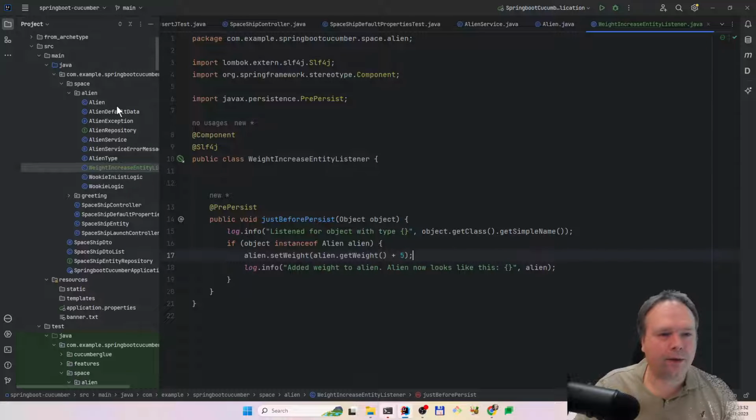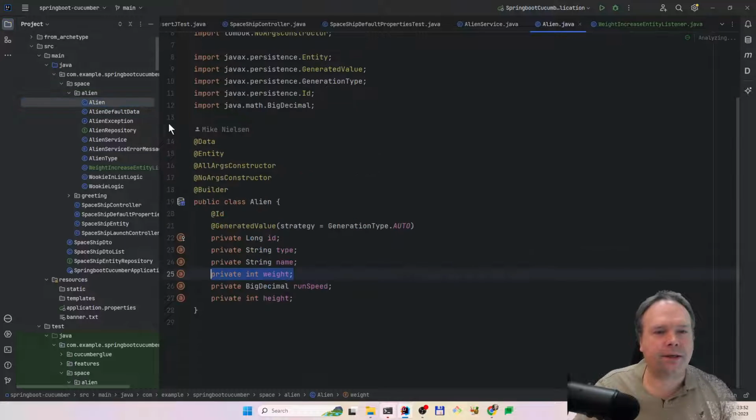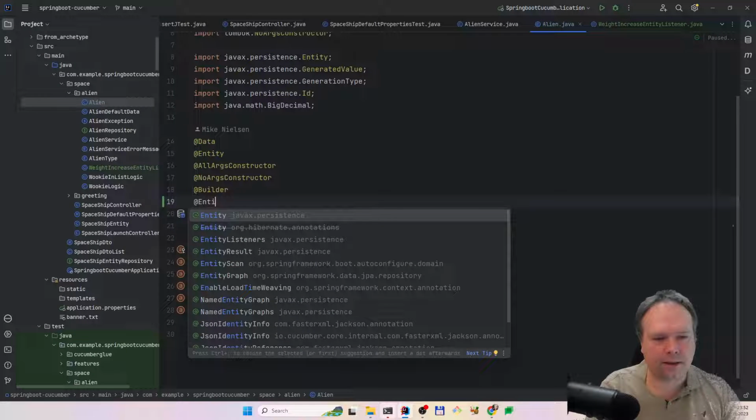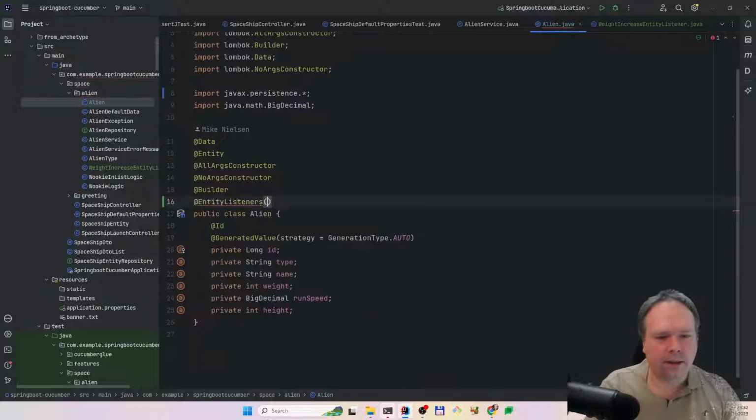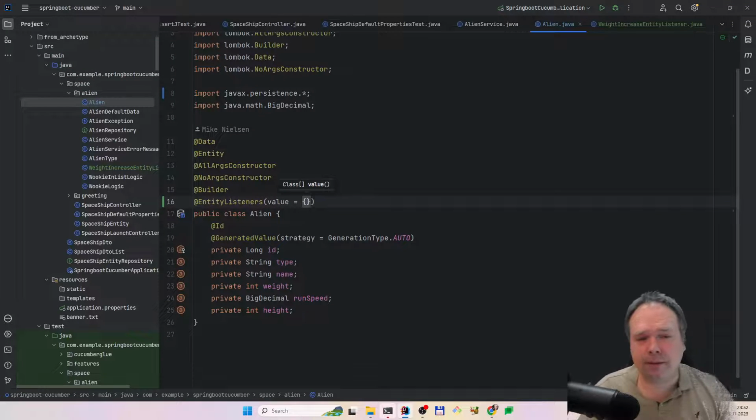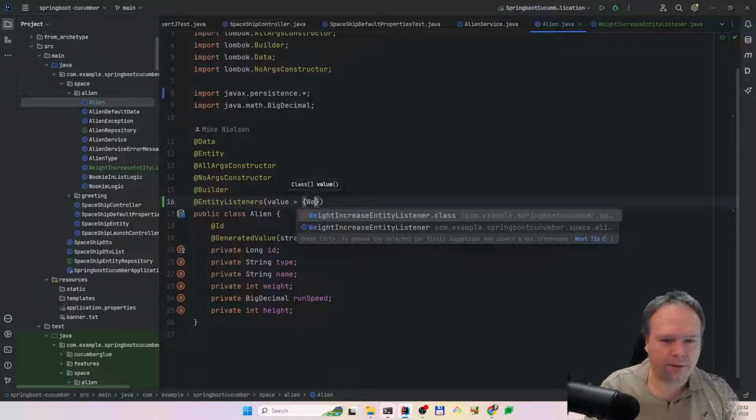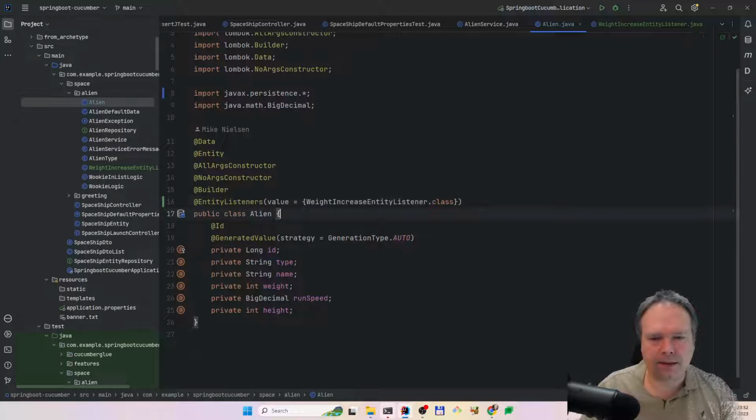Now we have a listener, but we have not set which entities we actually want to apply this listener to. So that means we go to the alien entity, entity listeners, and then we say that we need to give a value that is a list. So that means a value, because we could have multiple. Of course, you can have multiple JPA event listeners or JPA persist listeners on each entity if you want to. We just want one, so we will just say weight class like this. So that is the listener that we want to use.